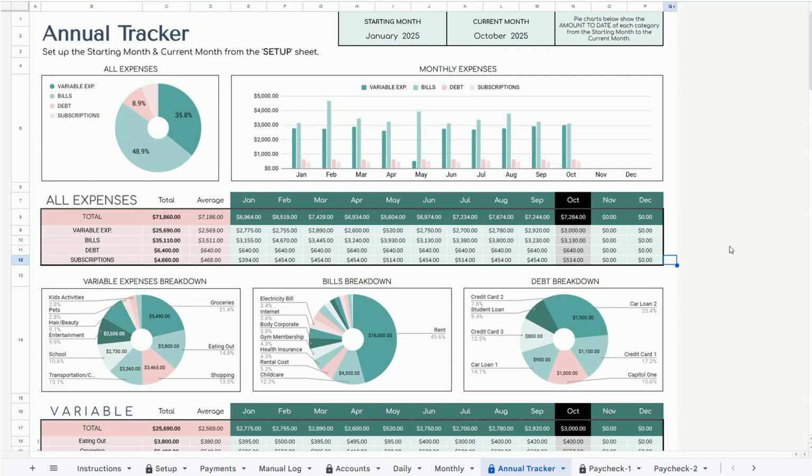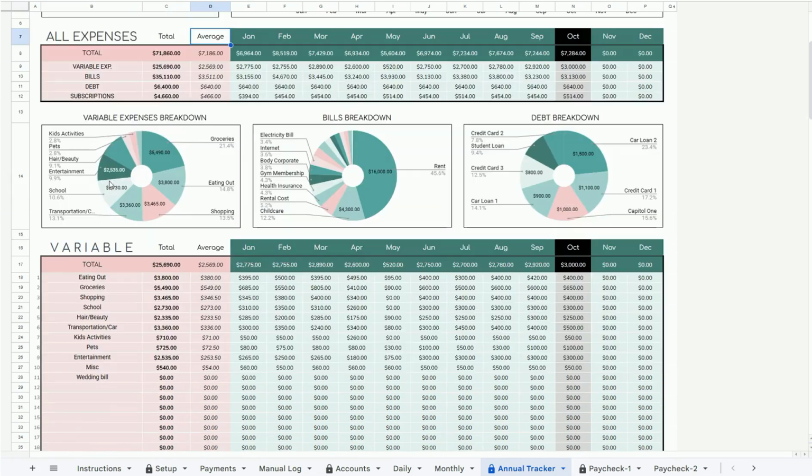Annual tracker sheet is where you can track all of your paid transactions annually. The starting month and current month are automatically populated from the setup tab. That current month is automatically marked in black and gray. You can see the summary of all expenses here. The amounts shown in these charts are the total amounts from starting month to current month.